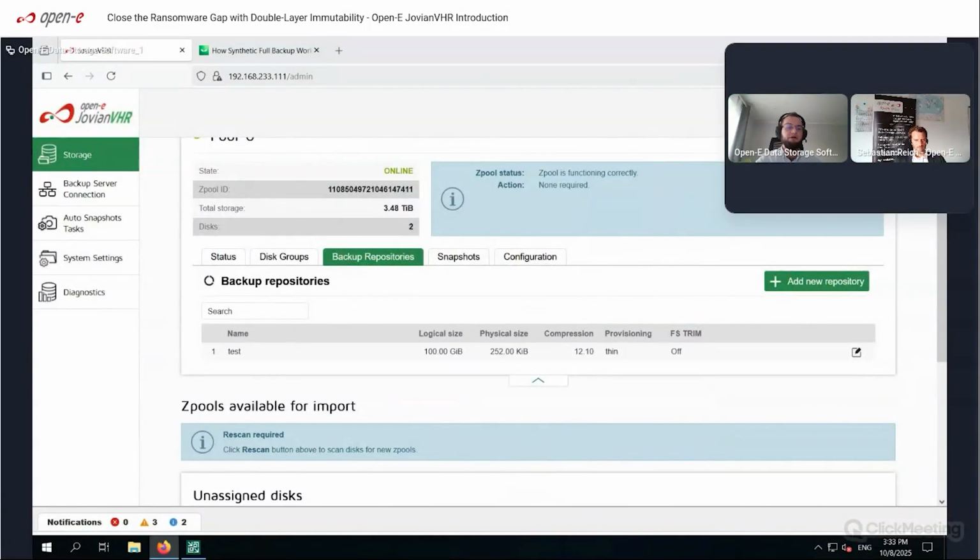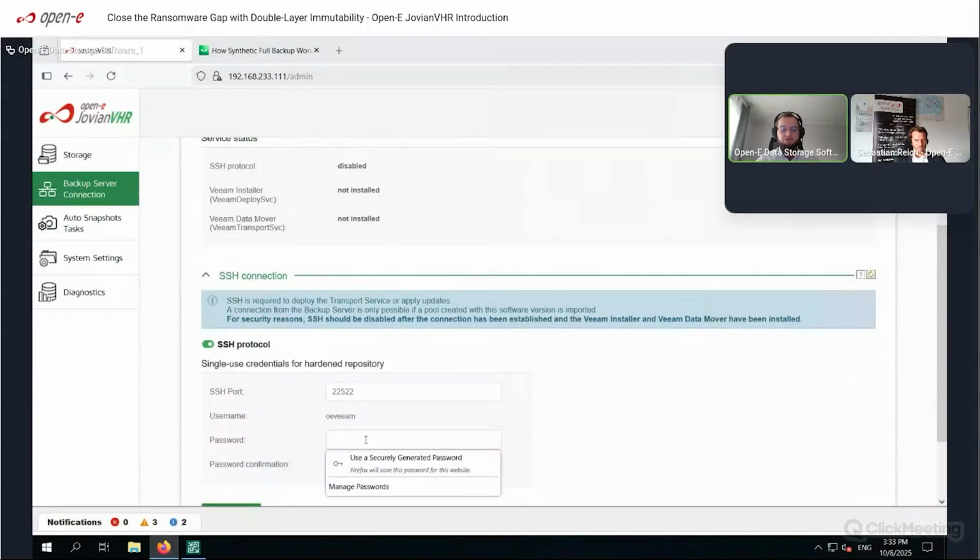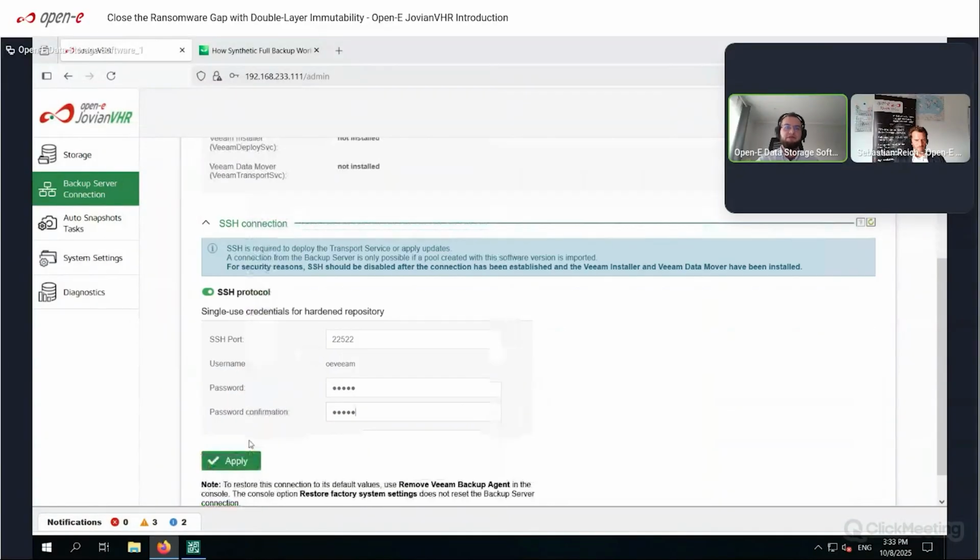And the last step, at least for now, in JovianVHR, is to activate the SSH protocol. We have to go to the Backup Server Connection tab. And here we activate SSH. And this, to a keen eye, might already seem like it compromises security. Keeping SSH protocol is a backdoor, and you shouldn't do that. And we will disable SSH protocol once we are done with the configuration. The configuration is very, very fast, so there's no option for anybody to make an attack here. And once it's disabled, our system will again be safe and protected, right?